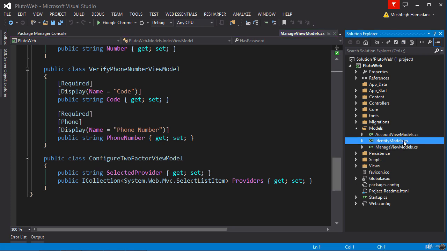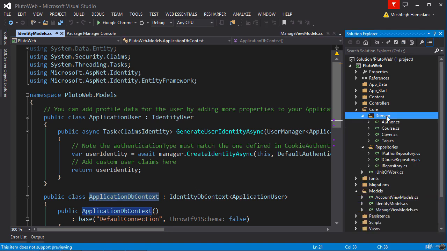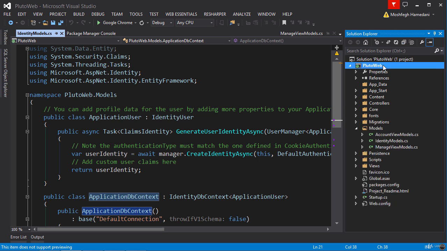Now, if you look at identity models, instead of view models, we've got domain classes like application user. And we have data access classes like application DB context. So as you see, we've got a mix of domain classes, view models, and data access classes, which is really not a clean architecture. So ideally, I would encourage you to move these classes to their corresponding folders. If there are domain classes, they should go under core.domain. If there are view models, create a new folder here at the top level, call it view models, and move each class there.